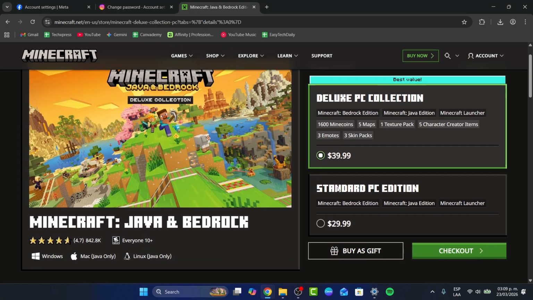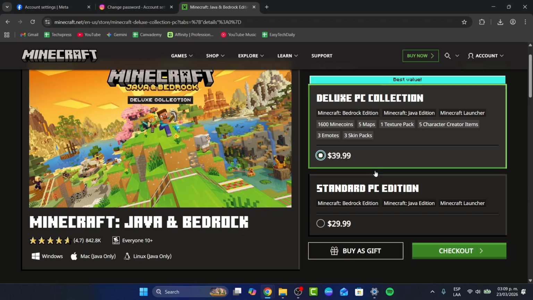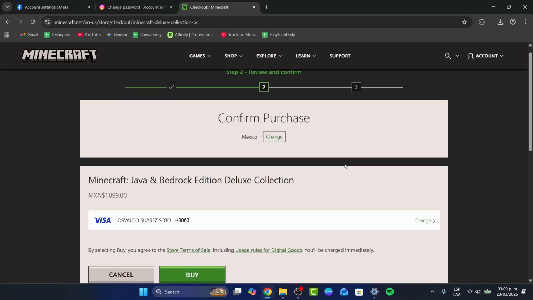The standard PC collection is a little bit cheaper, but for example here, you have Minecoins, 5 maps, 1 texture map, 5 character creator items, 3 emotes, 3 skin packs, only for $10, which I think is going to be really awesome. So what you want to do is click that element, look for the option that says checkout, and this is the part where you enter the payment method.